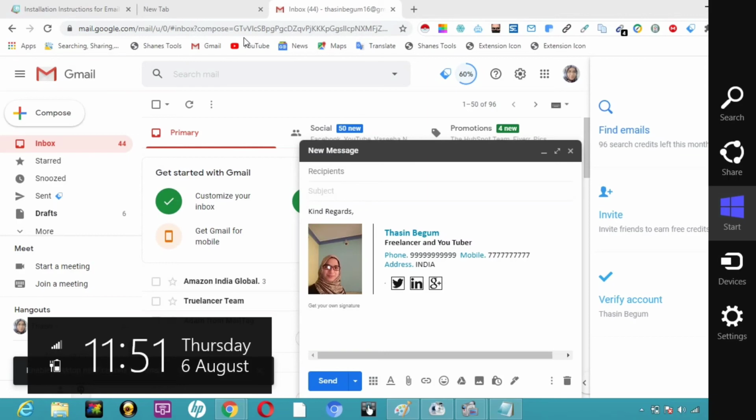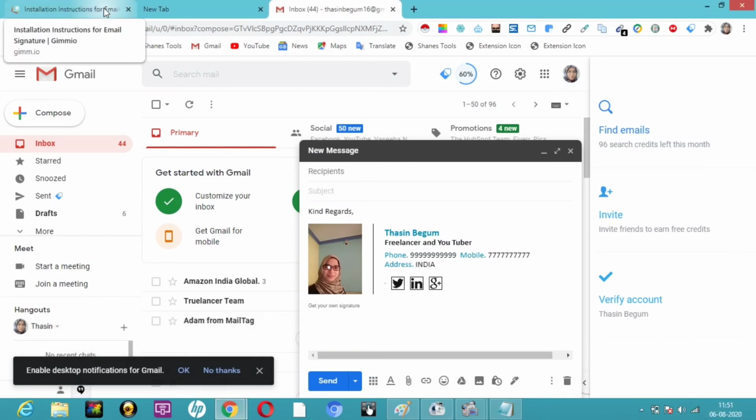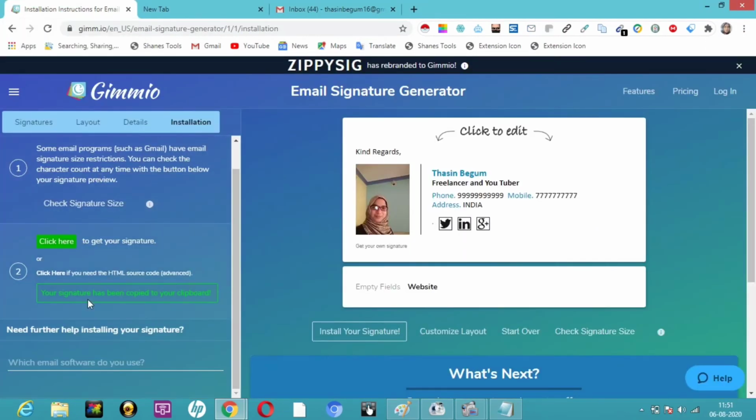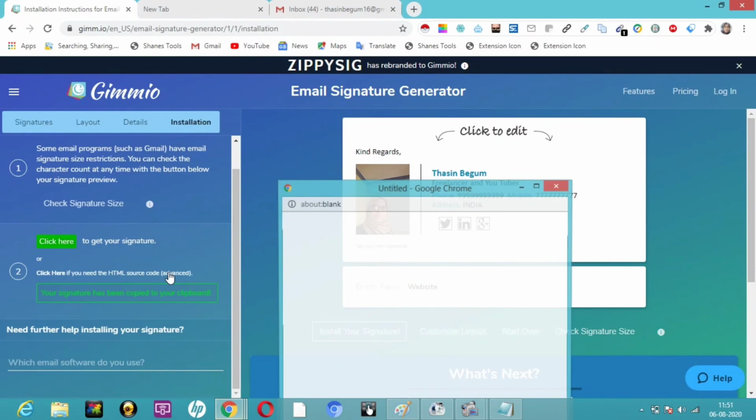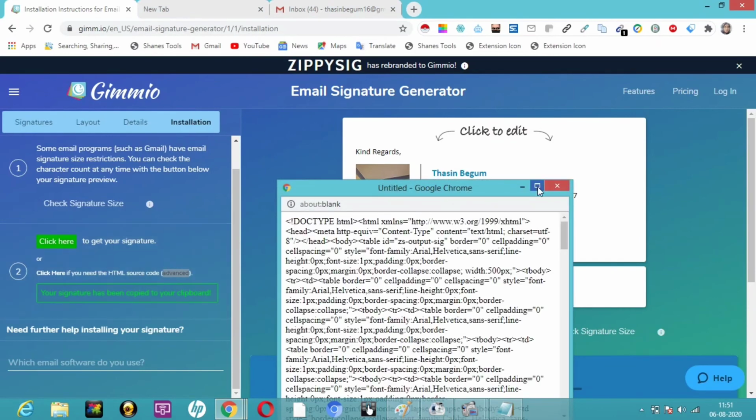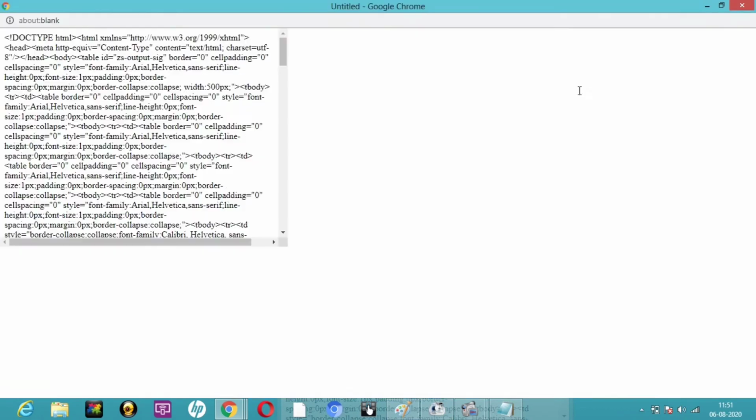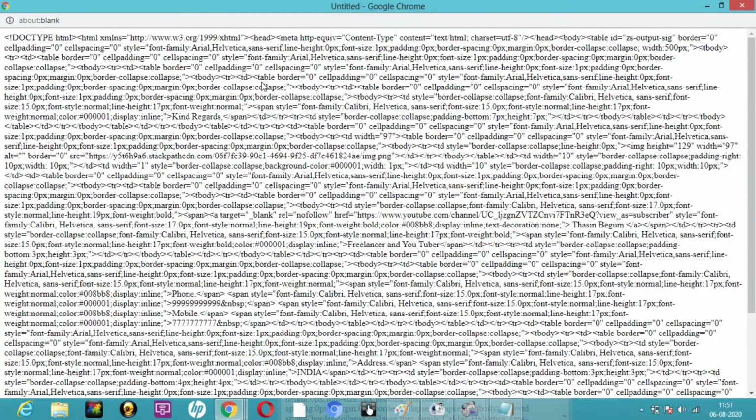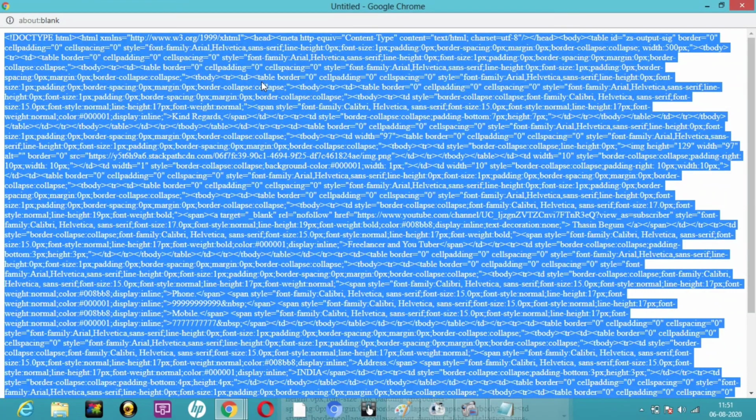At the same time, if you want the source code of this, here you can see your signature has been copied to your clipboard. Click here if you want the HTML source code. I'm going to click here and see, here is the HTML source. You can also just press Ctrl A, copy this, paste it and send it. So this is how it is.